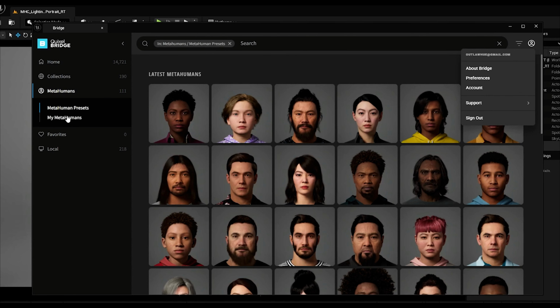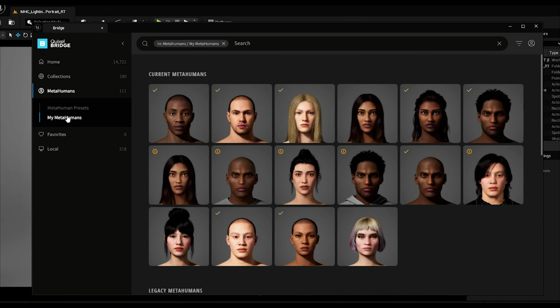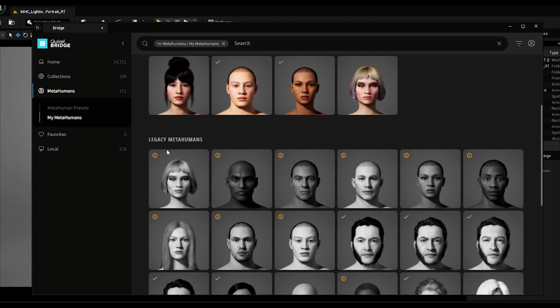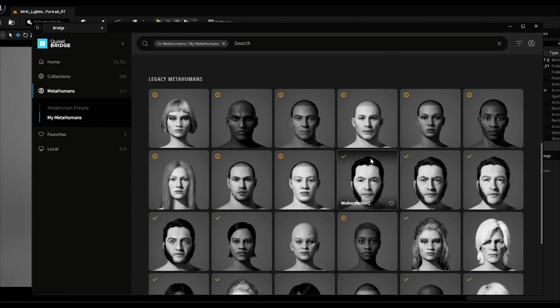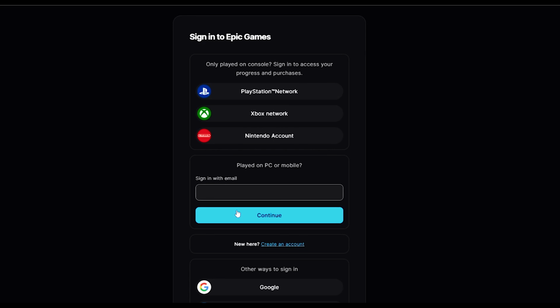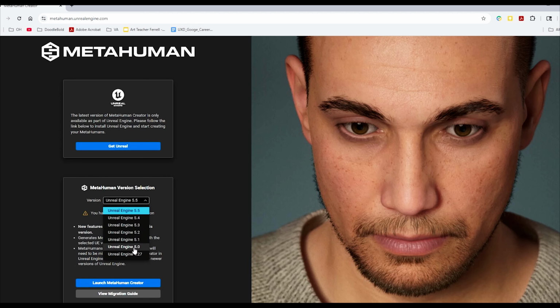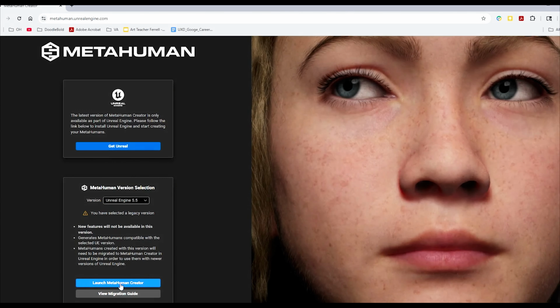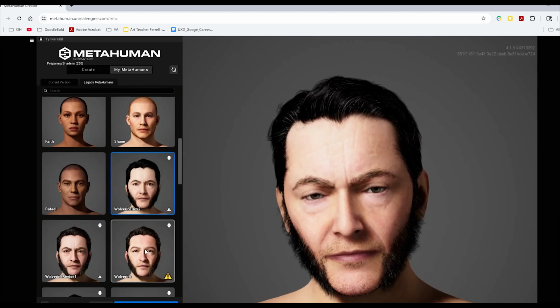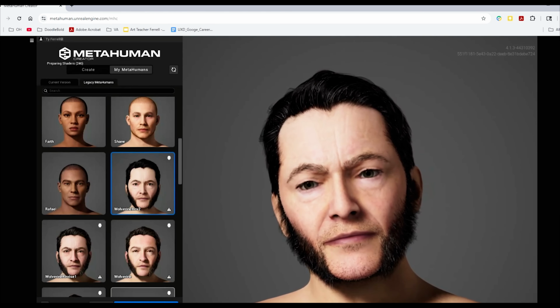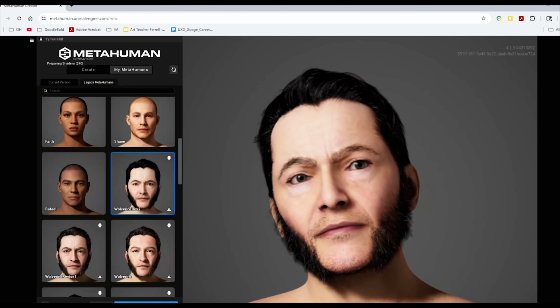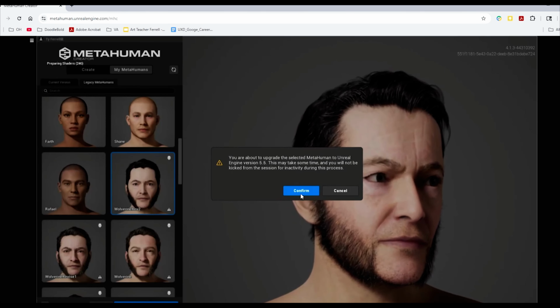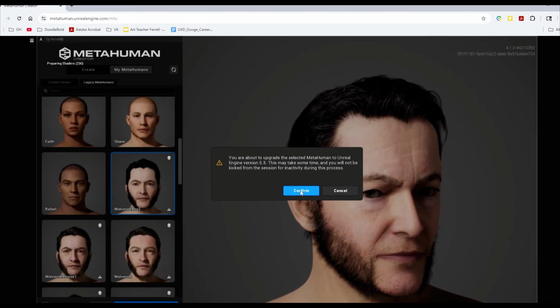Now, I could go through Quixel to get to the Metahuman Creator by clicking on my Metahuman and then finding that MHC button. But since I already have my Internet Explorer up, I'll just go online that way to Metahuman Creator Online. In MHC, I make sure I have version 5.5 selected in the drop-down menu. Then I launch it, select my Metahuman that needs to be upgraded and click on the Upgrade button at the bottom. Then click Yes on the next window, and that's it. My Metahuman is now available in the Quixel Bridge and ready for 5.5.